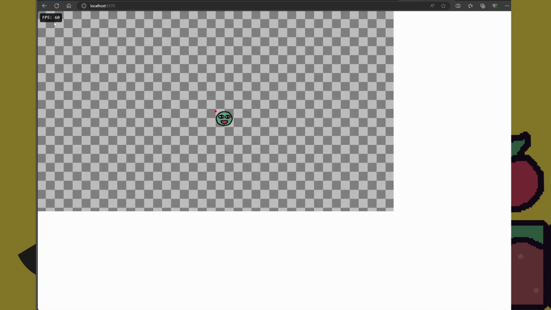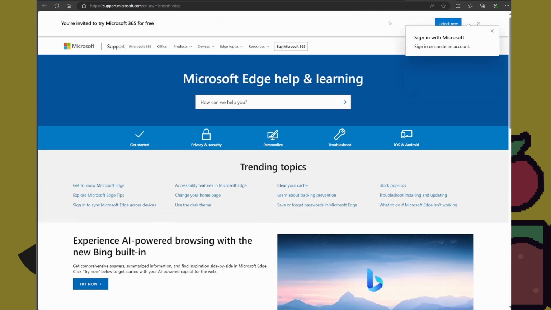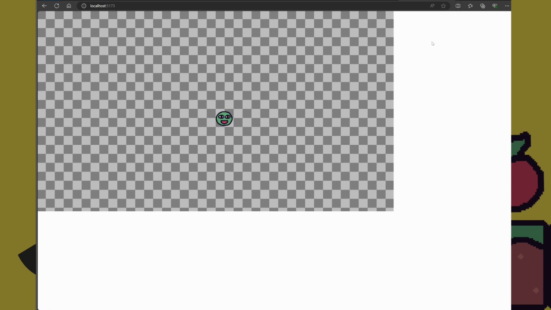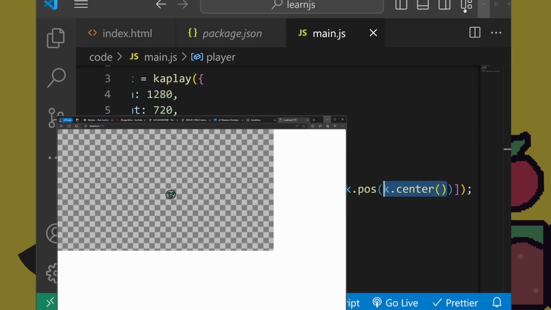And by the way, if you press the F1 key, you're going to have the debug mode from Kaplay, where you can see various things, but it's not very important for now. Just remember that if you're using Edge, if you press F1, it's going to open the Microsoft support thingy, which is not something we want, but you can rebind it. I forgot how, so I'm going to leave it for now like that.